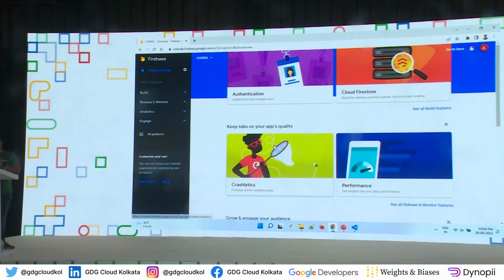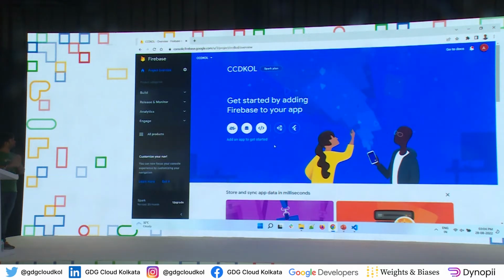Now, once the project is ready, you are on the project overview page. This is the console for your particular project. You can see on the top there is the name CCD Kolkata which we have created, and beside that there is a label called Spark plan.